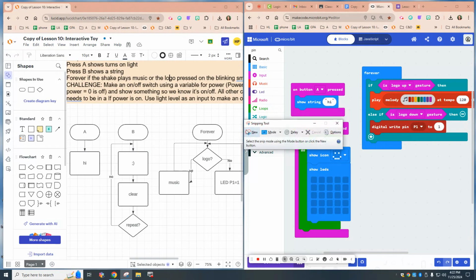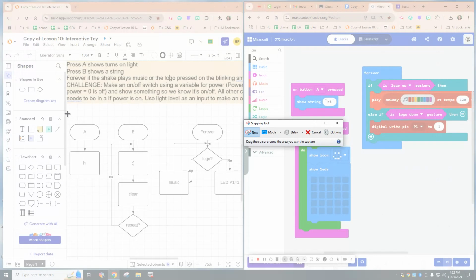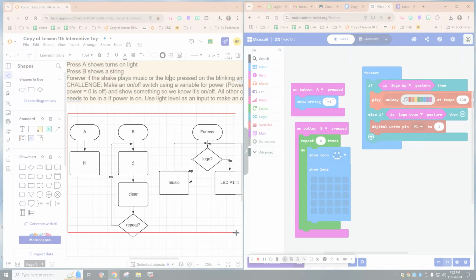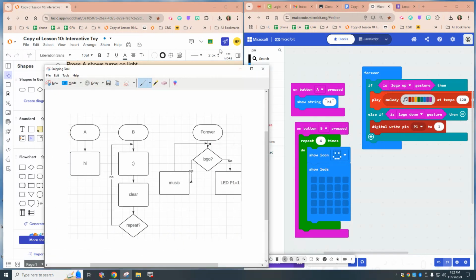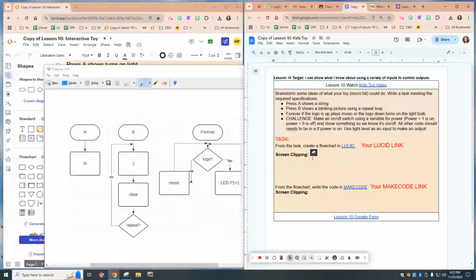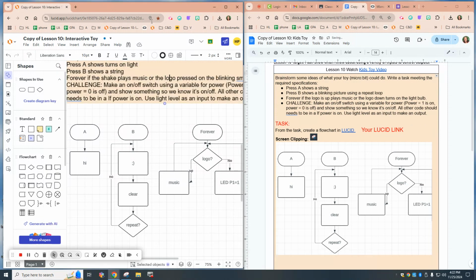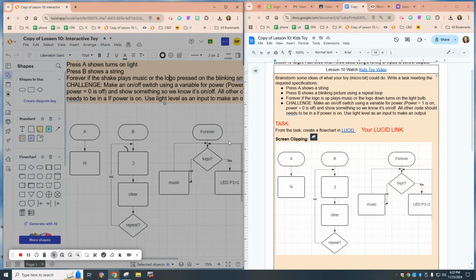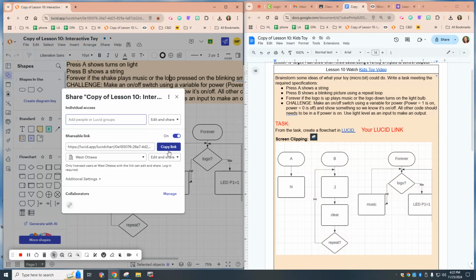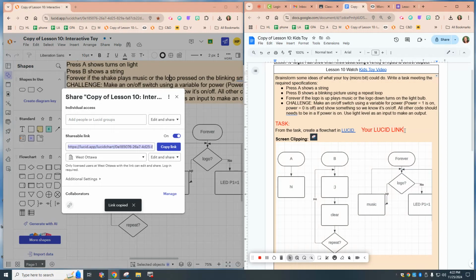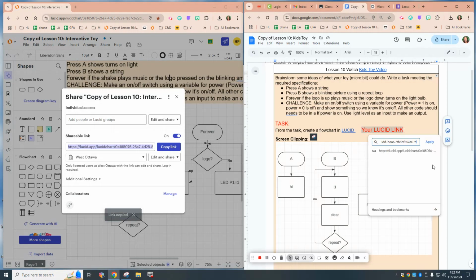And you do need to do a snipping and give the link. So you don't need to do the whole thing, just make sure you get the flow chart. So you're going to do that, and then you're going to paste that where it says snipping. You also need the link, which you guys should be familiar with. Just go to the little share button, the purple button, make it a shareable link, and then copy the link. And then you put the link where it says Lucid Link, Control K, Control V.